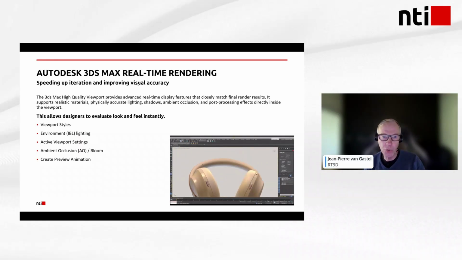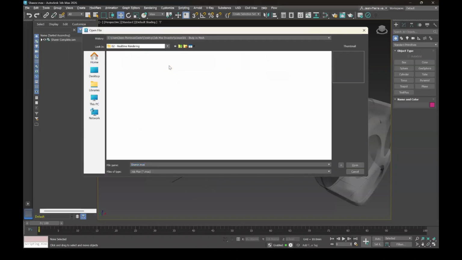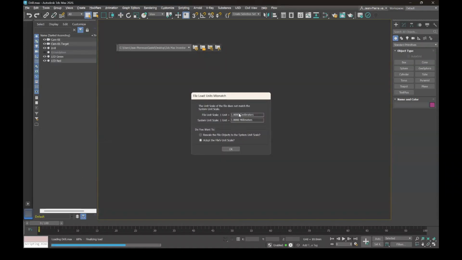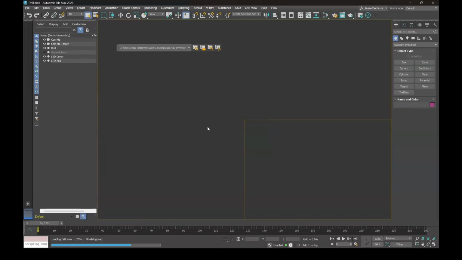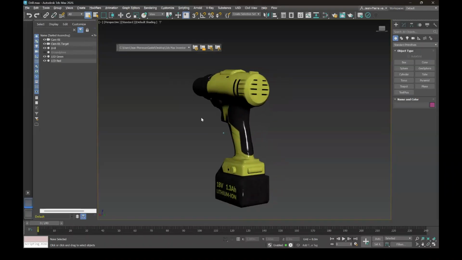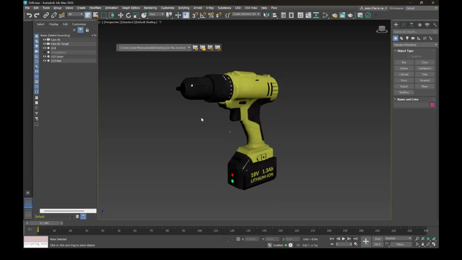So let me go back to 3ds Max and open up another scene. Let me go to real-time rendering. I have a drill. This is the point where you see that in the file, the system units is set to centimeter. What do you want? For now, it's totally fine. I'm just going to adopt the file settings. Again, we have some mechanical data, navigation utilizing the 3D mouse, and this is what you get. This is what we call a standard viewport.